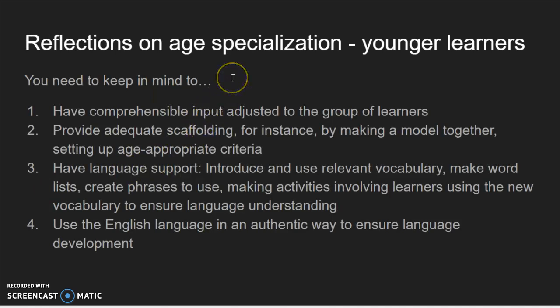So, on to reflections on age specialization regarding younger learners. You need to keep in mind to have comprehensible input adjusted to the group of learners. This is especially important since the input provides the ground or the base for the students to engage in further activities in relation to the subject or theme or topic. You need to provide adequate scaffolding, for instance, by making a model together, setting up age-appropriate criteria, and make sure that you are on the same level as the students.